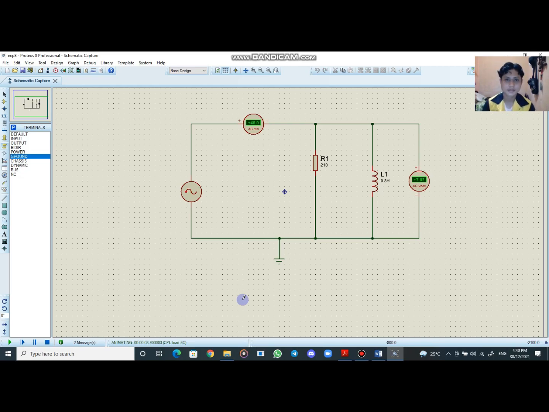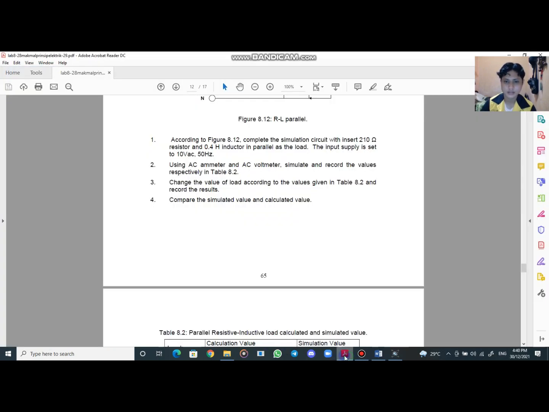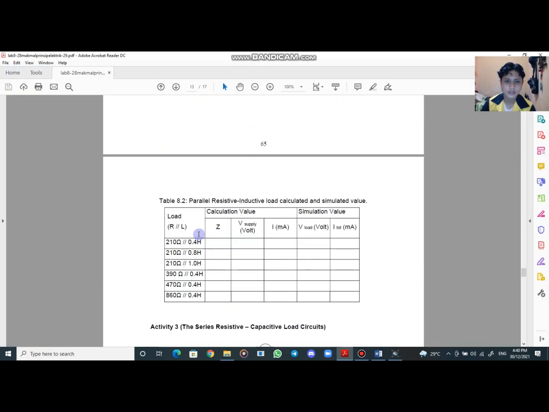As you can see, the value is decreasing. For this sample the voltage is 7.07, the same as before, and the value of current is 44.0 milliampere. I think we can just go to the next value.